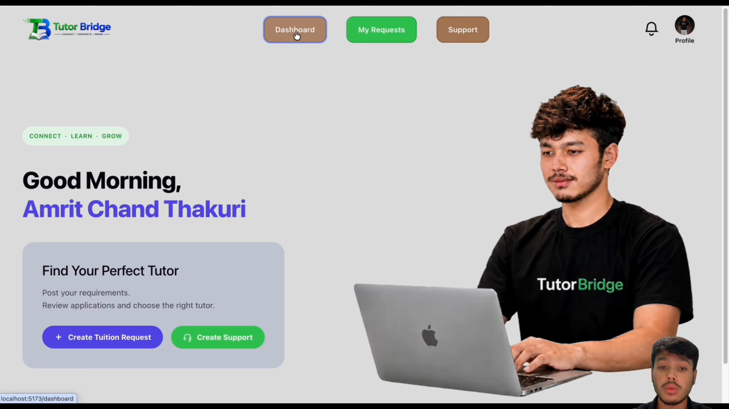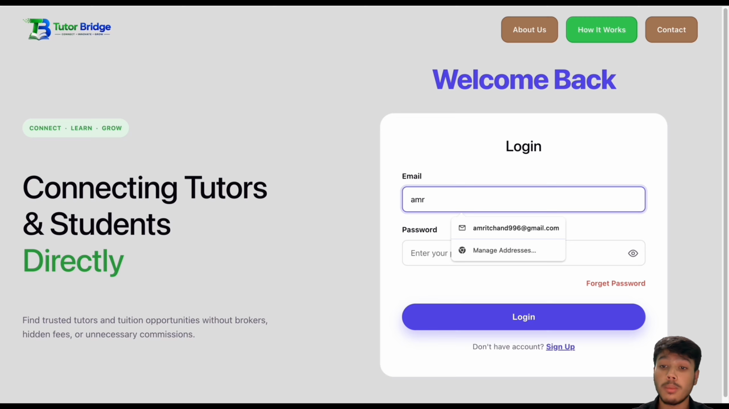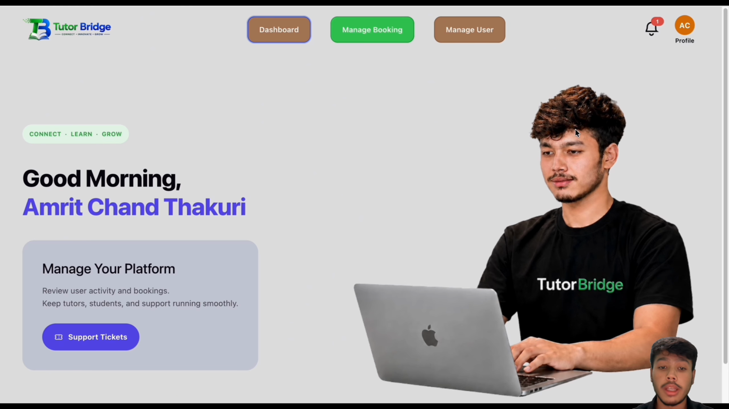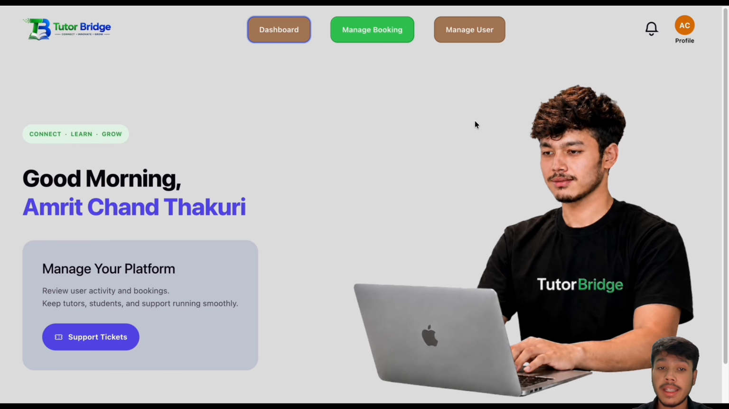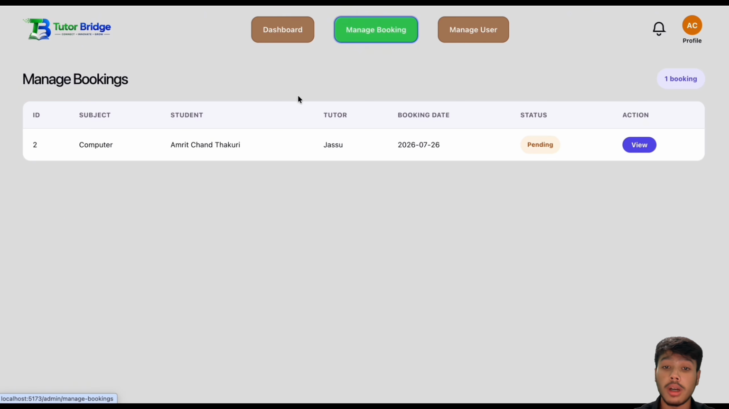Next, I will log into the admin account again to approve the booking request. This is the admin dashboard. Here we can see a new notification indicating that a booking request has been received. I am clicking on the manage booking option. Here we can view the pending booking request.